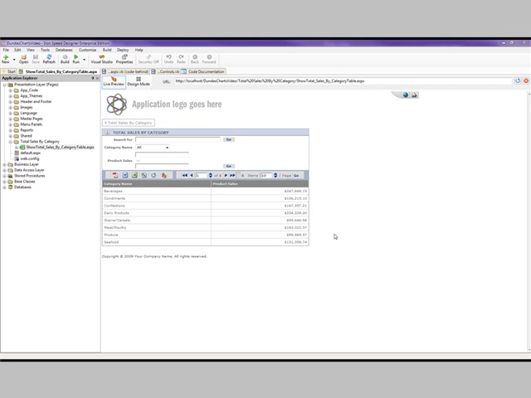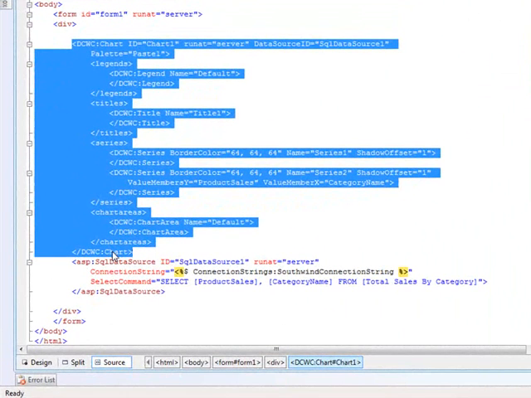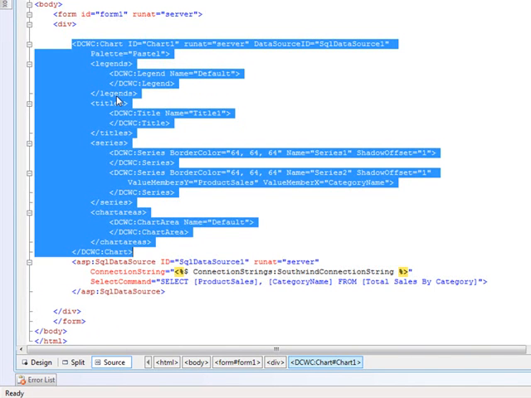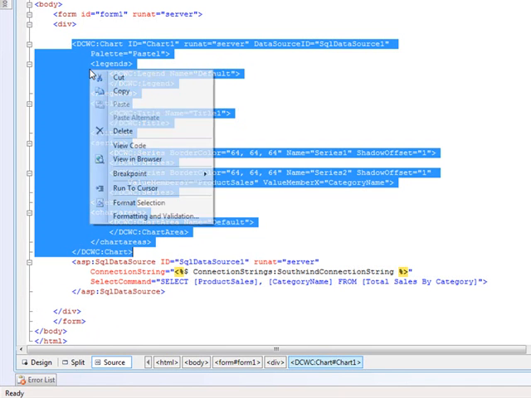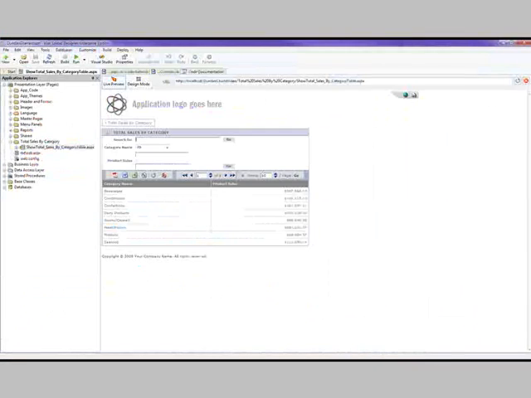In order to integrate our Dundas chart from our Visual Studio application into our Iron Speed application requires a little bit of HTML work. So let's switch back to our Visual Studio application, and if you haven't already done so, select the Source tab. Now, because we had selected the Dundas chart in the design mode, as you can see here, Visual Studio has pre-selected the code, the HTML markup code that we need. So I'm going to right-click, copy, then switch back to Iron Speed.